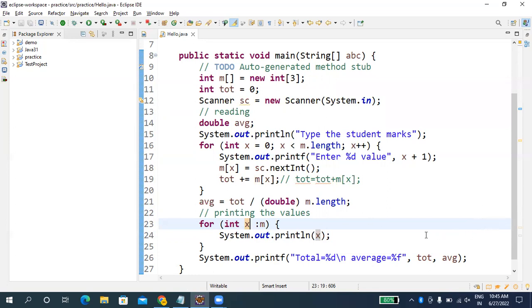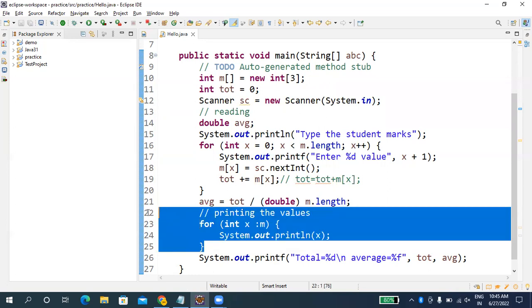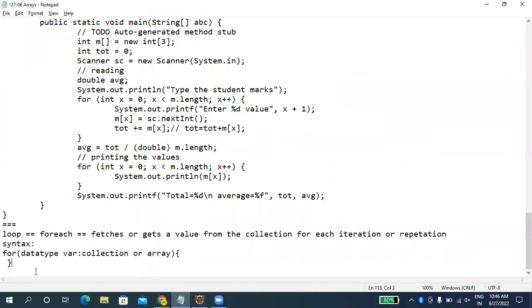Yeah. You understood this loop there? How we are going to do it? So when I want to do the printing of the values, I'm going to use my for each loop.